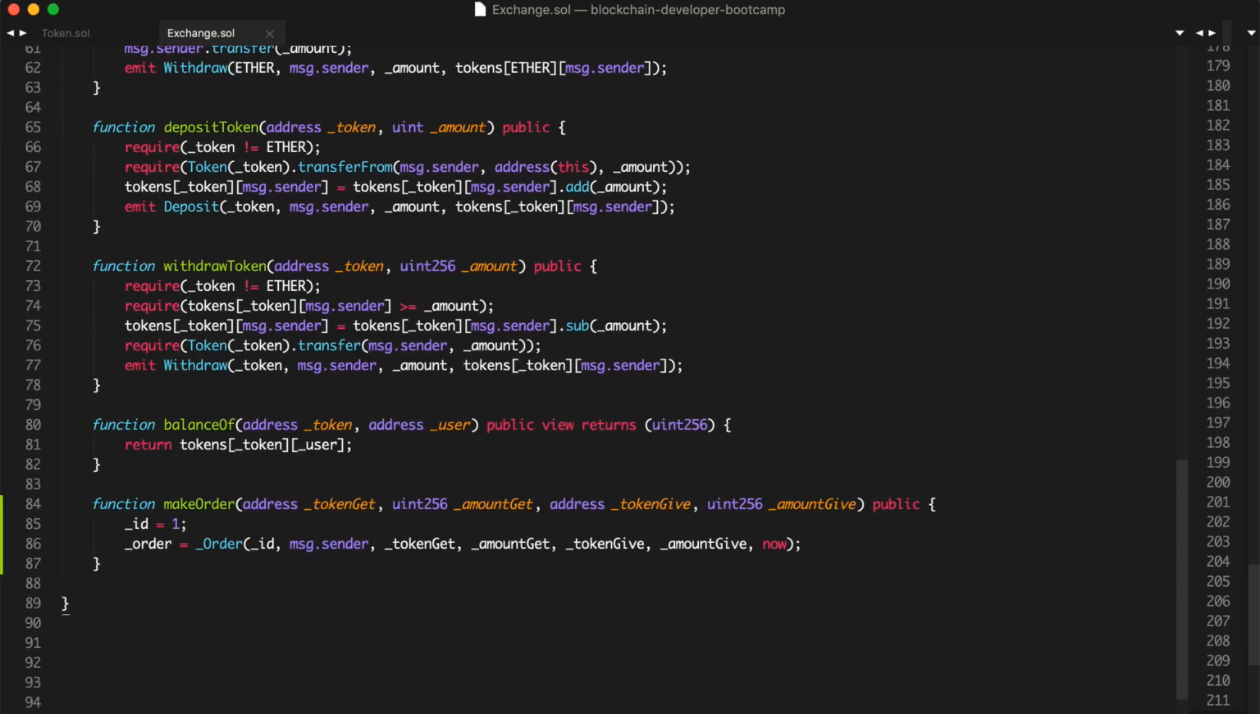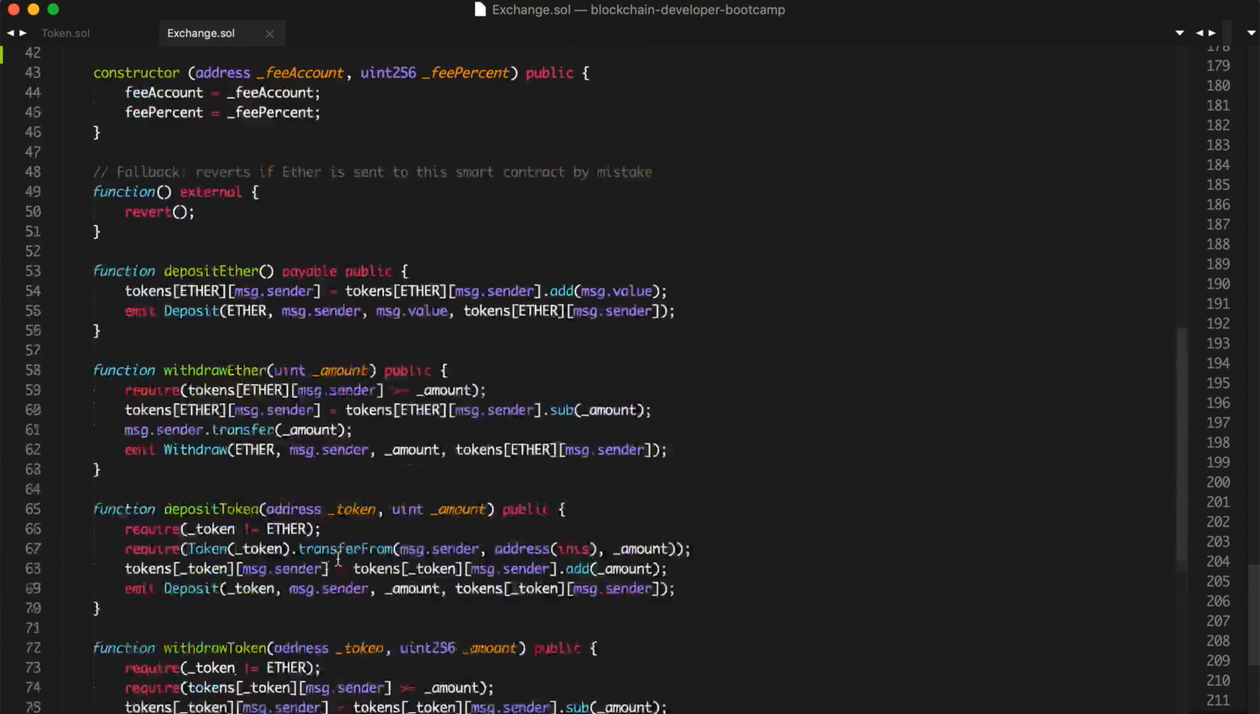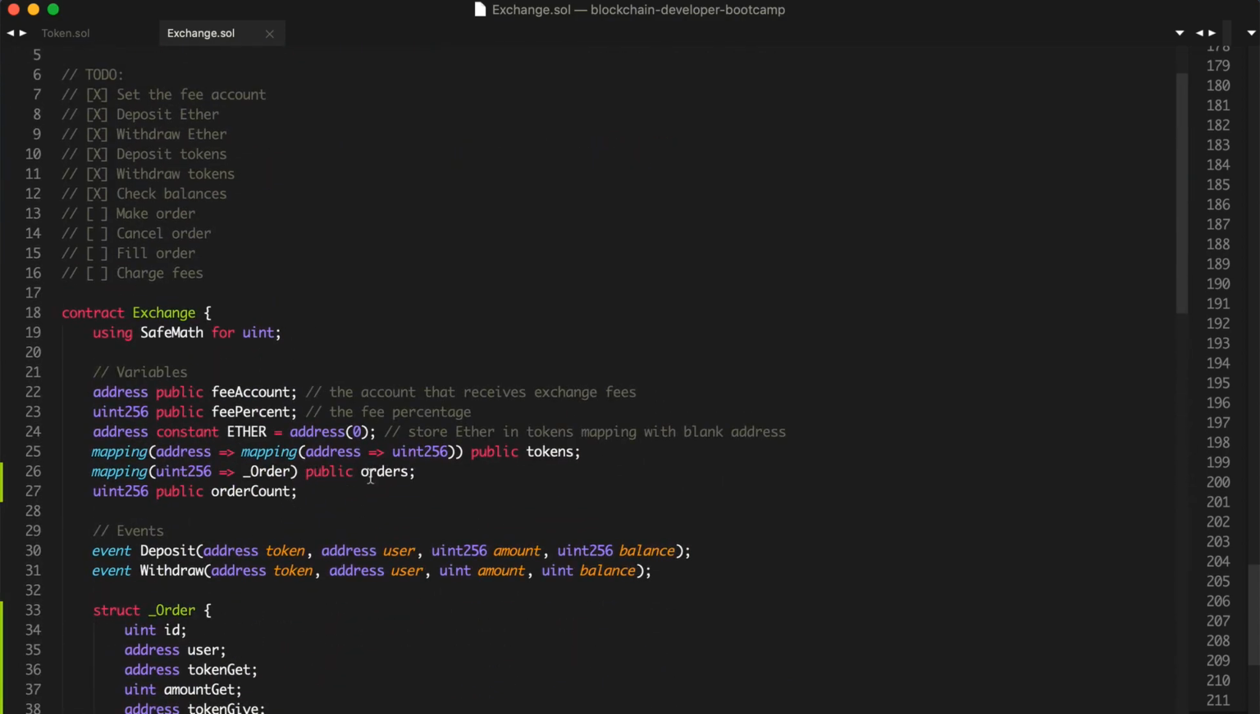All right, so what we can do is go back down to our make order function, and instead of just using this ID as a 1, we'll actually update the count. So whatever it is now, we'll just say order count. We'll update it. We'll say order count add 1. Okay. And now we can add our newly created order to the orders mapping like this. We'll say orders order count. All right, and then we'll add it to the mapping. All right. Save that. And we can see it gets added to this orders mapping here.